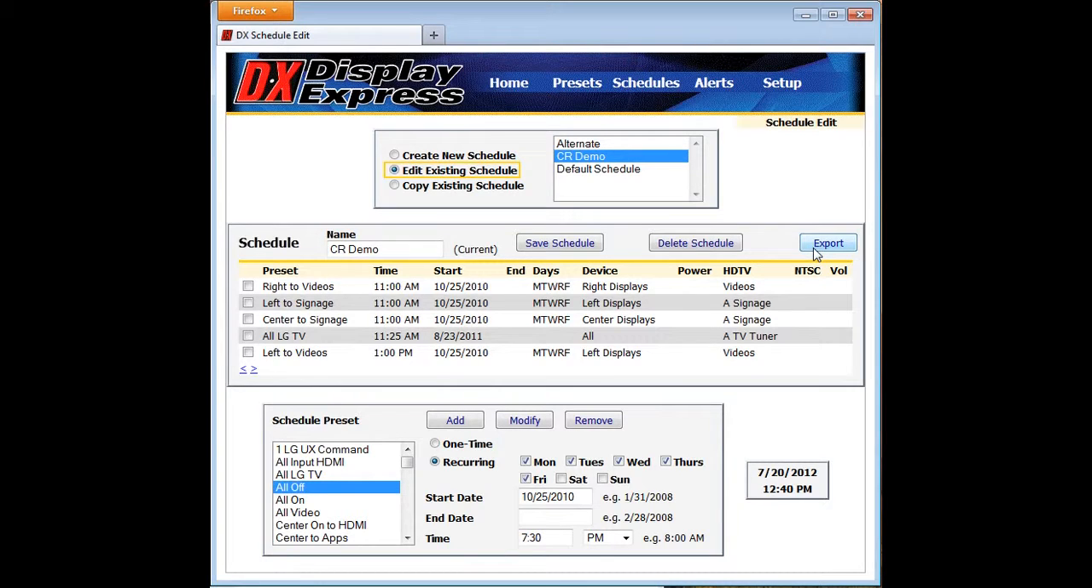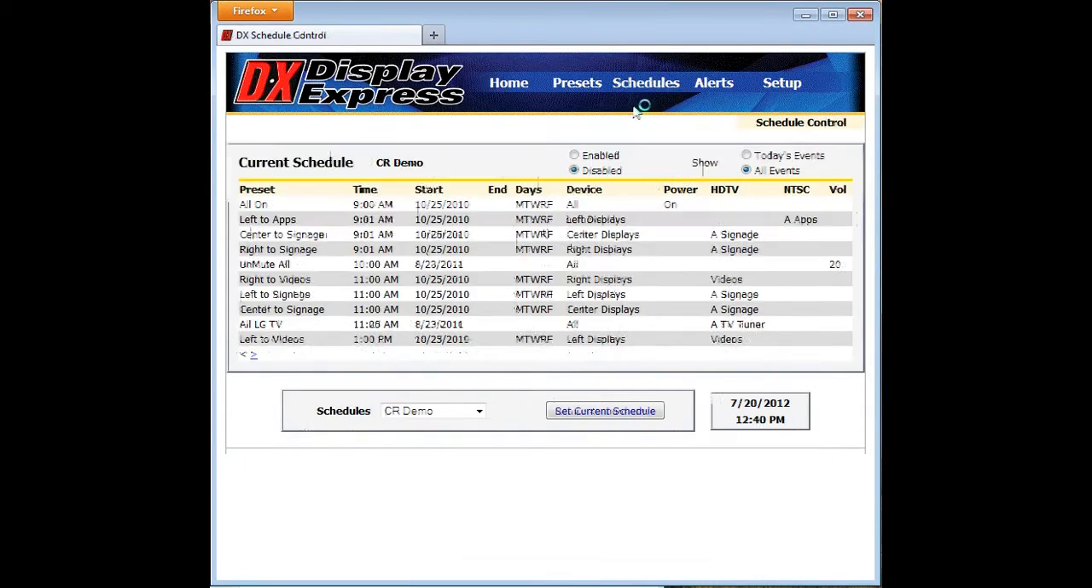There's also an export capability that sends this as a comma-separated value file to the computer, and some sites have wanted that so they could copy the schedule and make a TV guide out of it in Excel. But again, I can export it, I can delete it, I can add, modify, remove, same as we've done before, and when I'm done, I'm done. And then the schedule with all its changes is back up here. So scheduling is quite easy because I've already created the presets. All I'm doing is linking the preset to a time and date. Very simple to do.